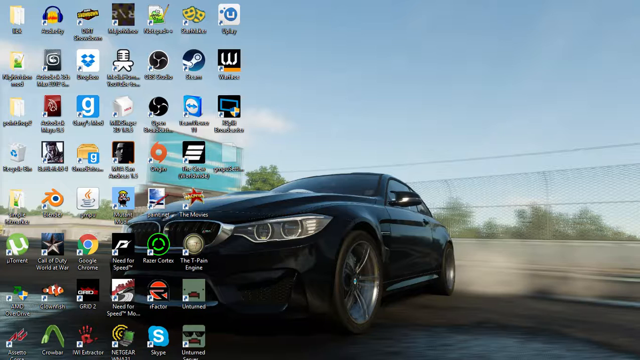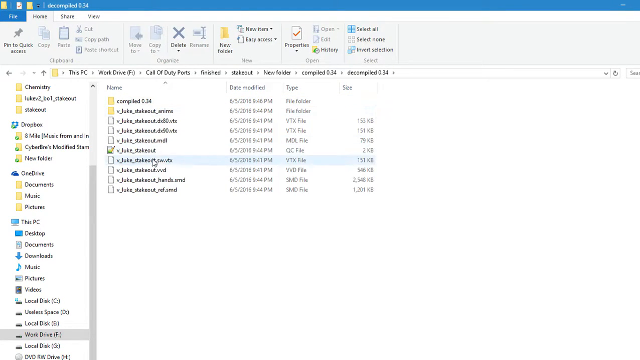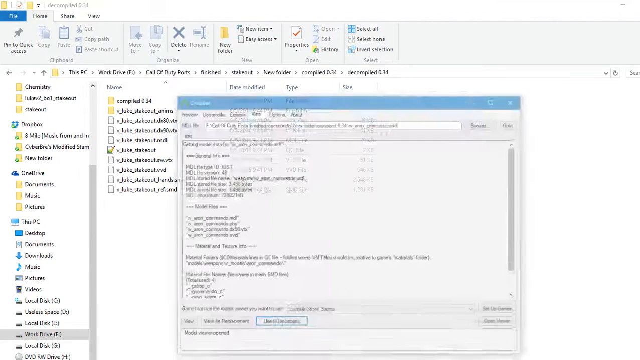Let's pick one of the weapons I've made. Let me see what we have here. Here's a weapon I have, the Stakeout. Let me go into a finished version of the Stakeout, and here you go. You want to add a skin group to these weapons. First you want to find the MDLs, which you would find in models, weapons, and there you go. V would be like V Aron Stakeout. But go ahead and open up Crowbar.